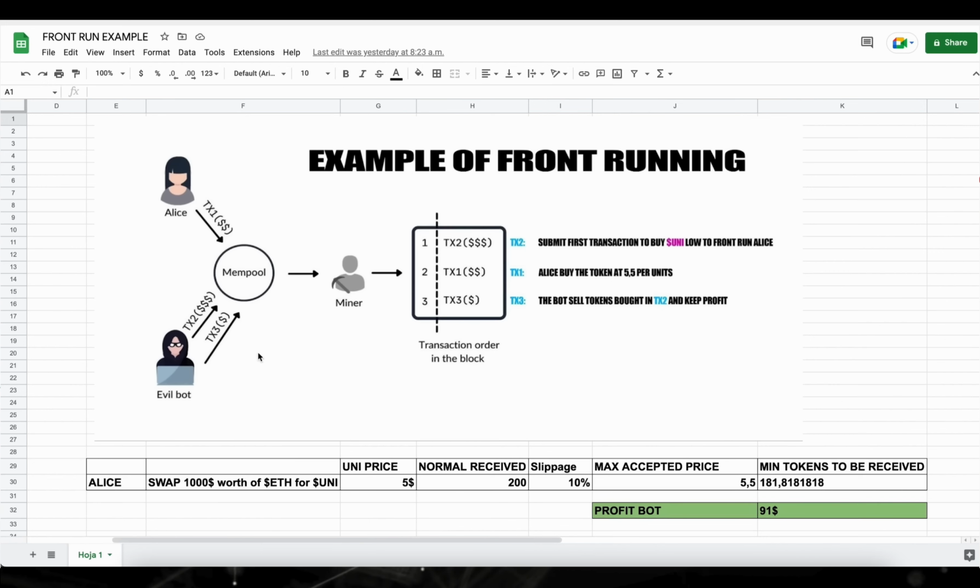Let's say that Alice wants to exchange $1,000 worth of Ether for Uni token, and let's suppose that the Uni price is $5 at the moment of the transaction. So if we do a simple calculation, Alice will receive 200 units of the Uni token, but as the price of a token may increase, Uniswap requires users to set slippage, which means the percentage of an eventual price increase that you accept for the transaction to go through. Now in this example, if Alice set slippage to 10%, which means that she agrees to pay up to 5.5 per Uni token, that's about 181 tokens for $1,000.